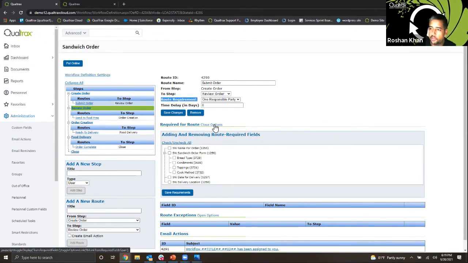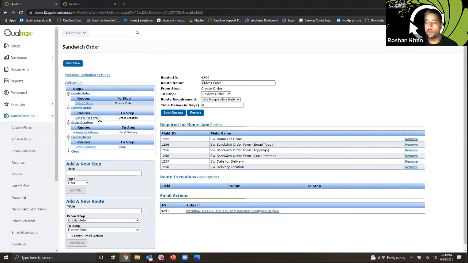So here, for me to submit the order, I want to indicate what fields are required. So my name, we're going to require that. And then you can see our sandwich order form, the subform, is broken out into the fields that are within that. So maybe I don't want to require the whole subform. Maybe I just want to require certain parts of it. So I'm going to select bread type, toppings, and cook method. Maybe we were not going to require condiments, for example, so we can leave that one out. And then I want delivery date and location to be required as well. So we're going to save those requirements. And now those fields are required for me to click on submit order.